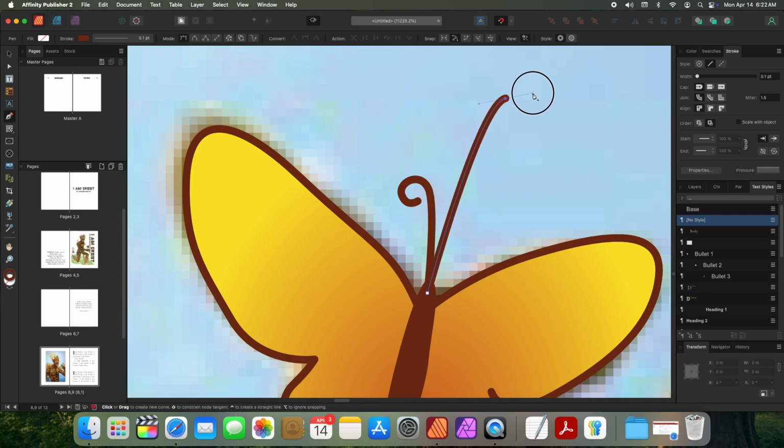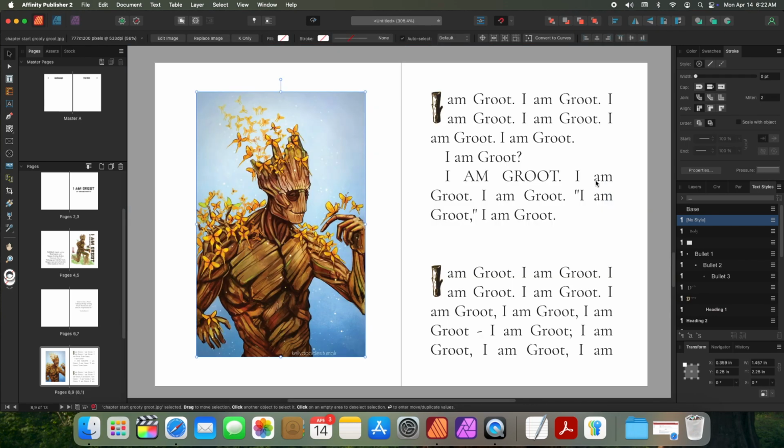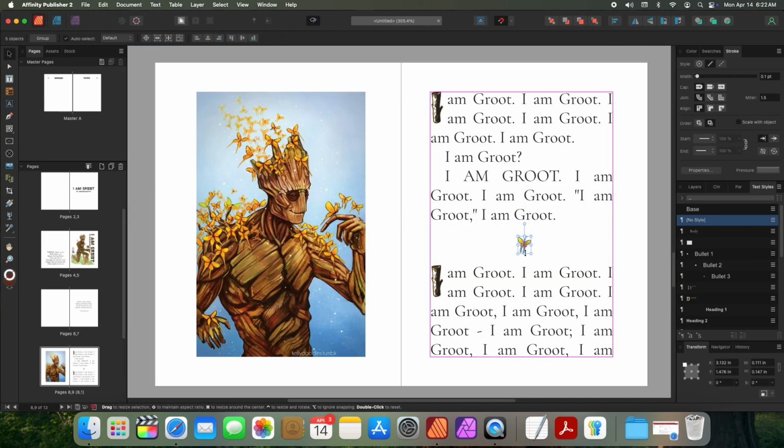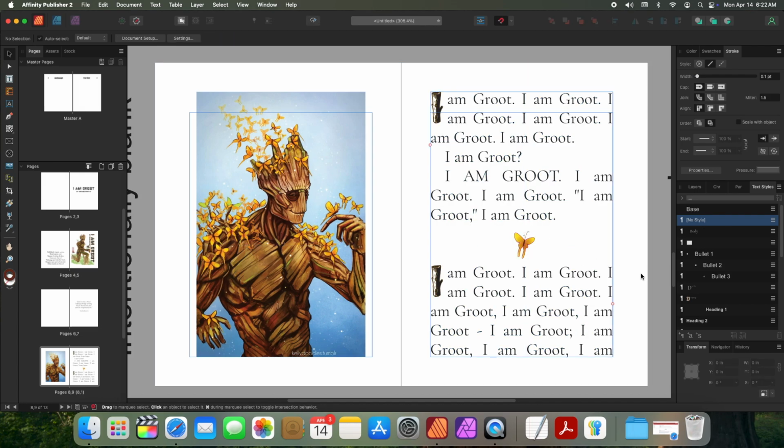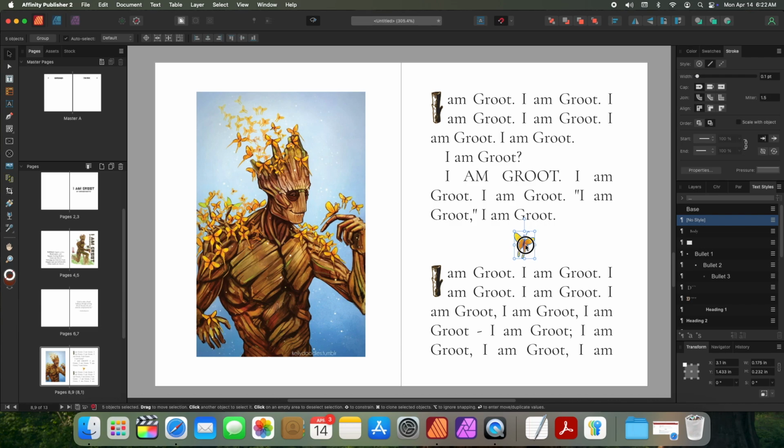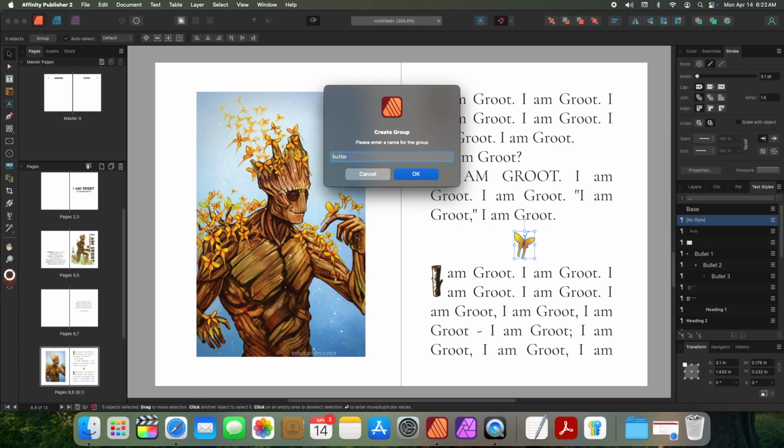Okay, let's try this one more time. Okay, here we go. Now, let's go ahead and pull this over here. Maybe make it a little bit bigger by holding Control-Shift. And I think I am happy with this. We're just gonna go ahead and group these, and we're just gonna call it butterfly or scene break butterfly.